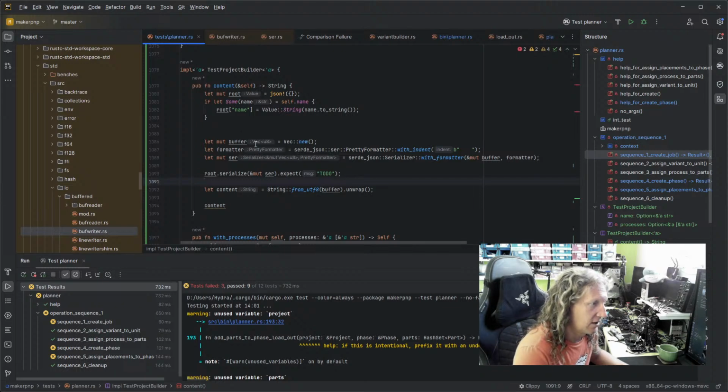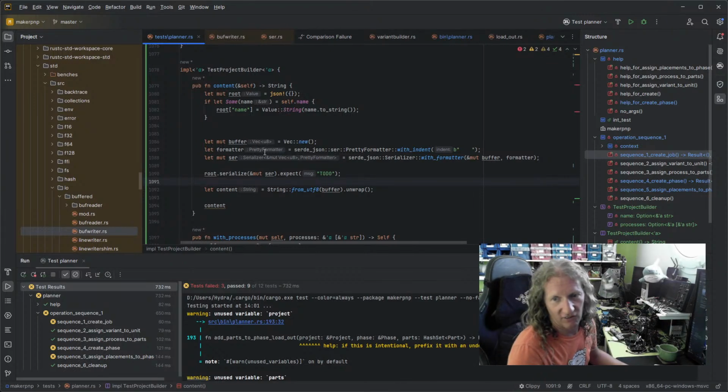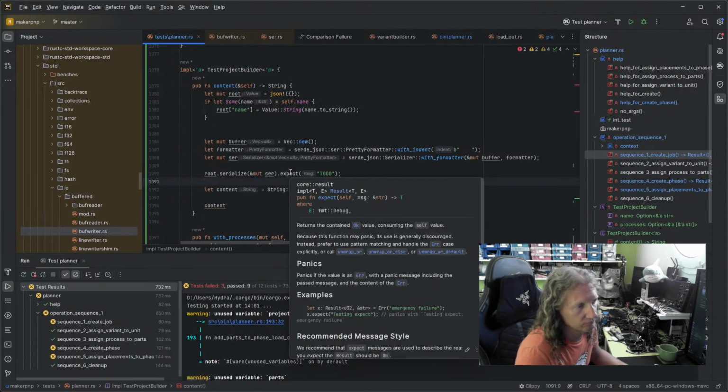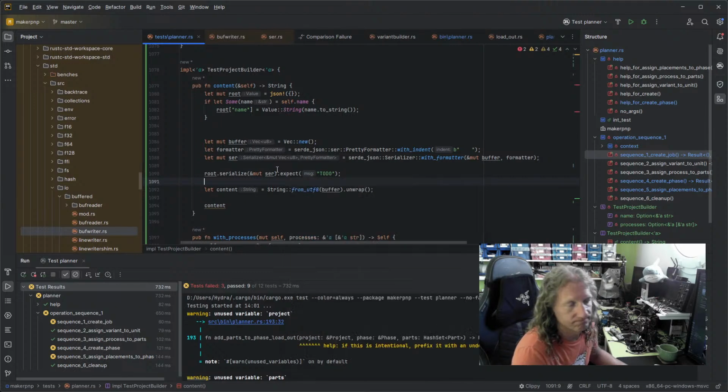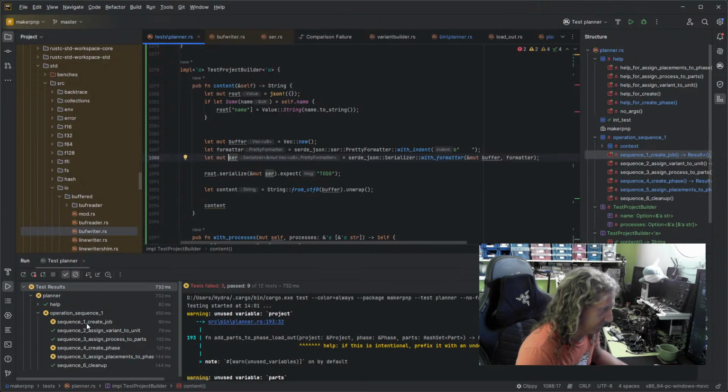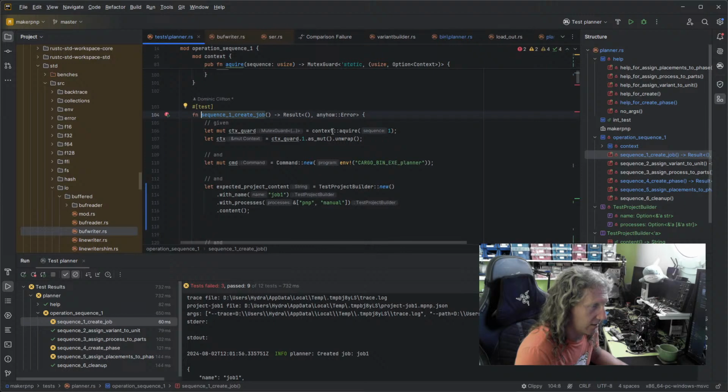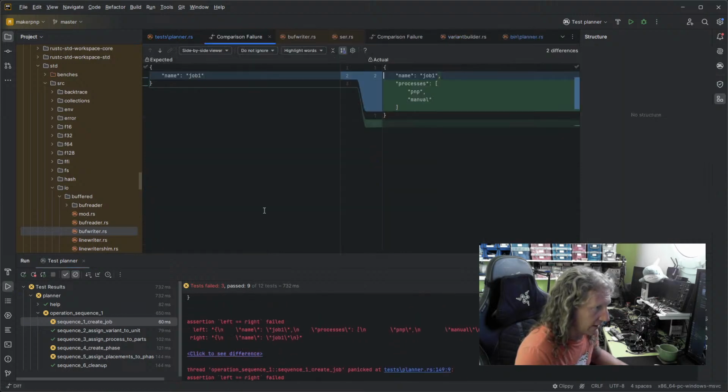A vector implements right, but string doesn't, apparently. It seems a bit weird. Okay, fine. Okay, maybe I'll look into that at some point. Right. So now what? Okay, so this is good.